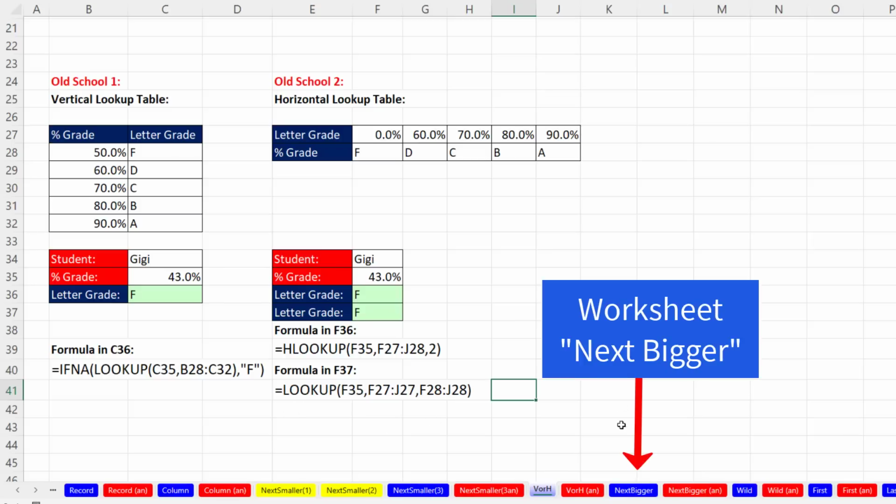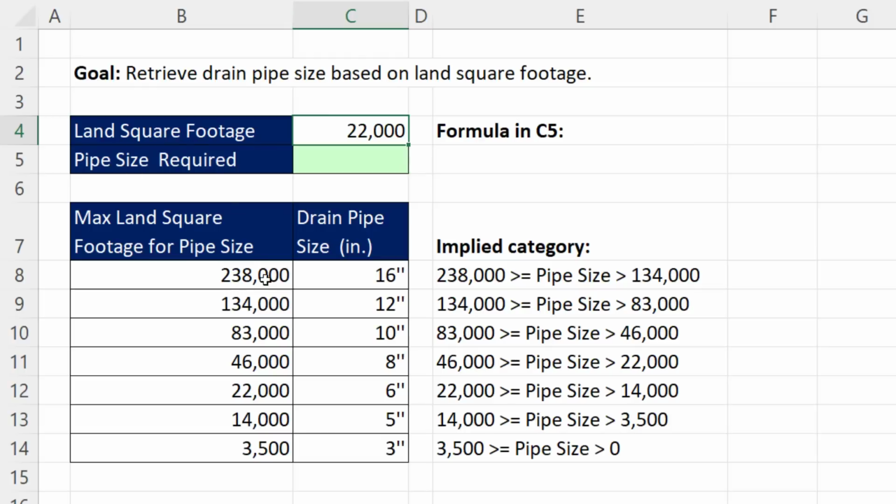All right, next we want to go over to the sheet next bigger. Now in this example, we want to retrieve the drain pipe size based on land square footage. So if we have land square footage of 22,000, we need to get the pipe size required. Now we'll try and match the land square footage here in this column. And notice this column represents the maximum land square footage for pipe size. This will be the column we're trying to retrieve something from, drain pipe size in inches.